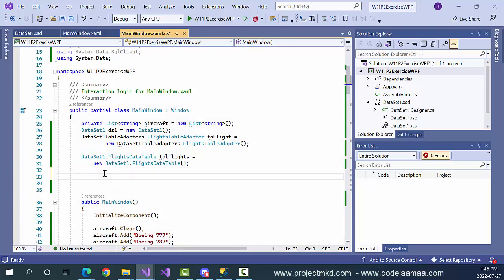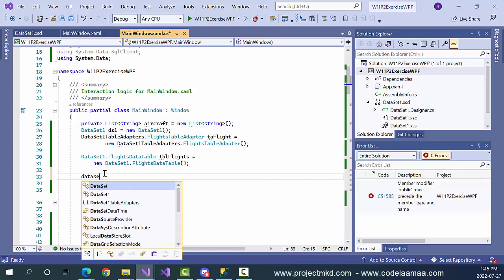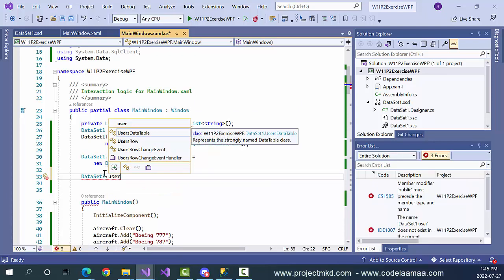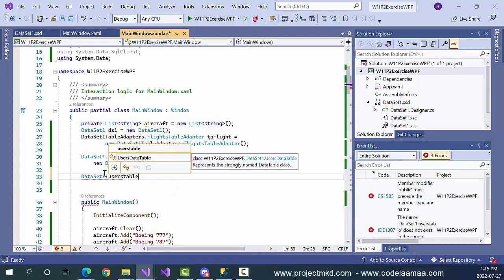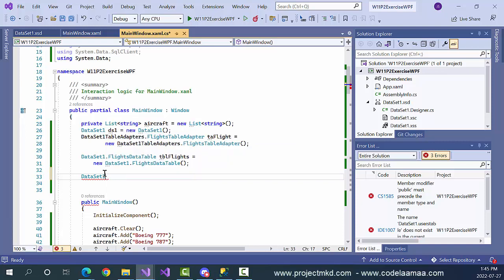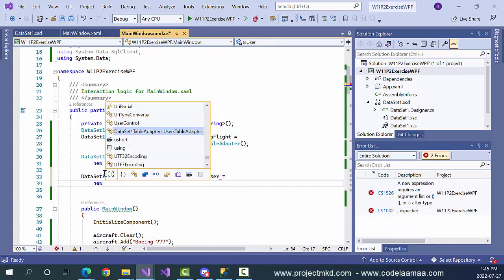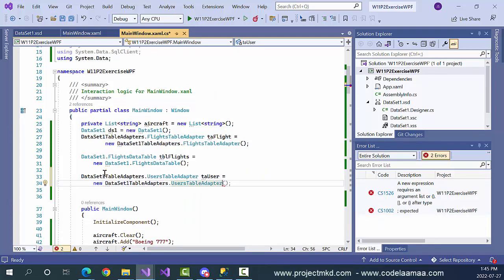So I'm going to continue on with a couple more variables. I'm going to say DataSet1 table adapters dot users table adapter. Call it TA users equals new DataSet1 table adapters dot users table adapter.